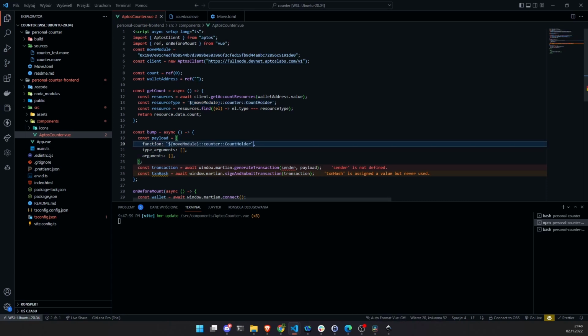And in here, I was trying to fetch the actual count holder, but for now, I don't want to get the count holder. I want to simply call the bump function. So let's change the count holder to bump.